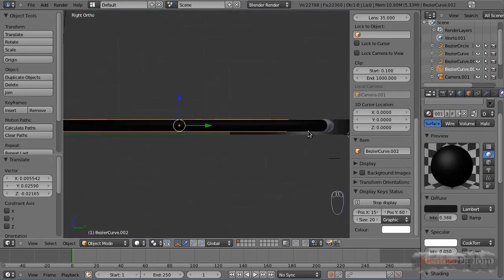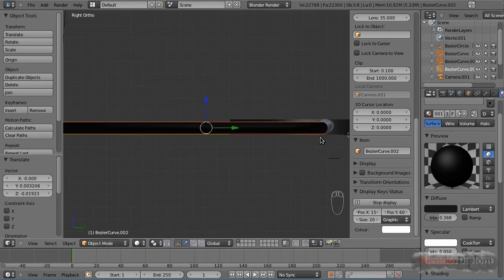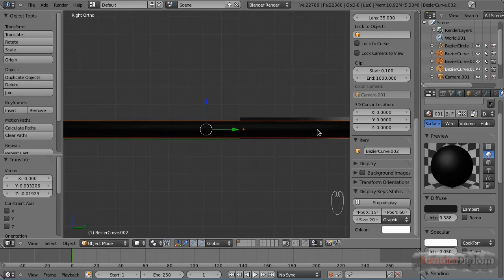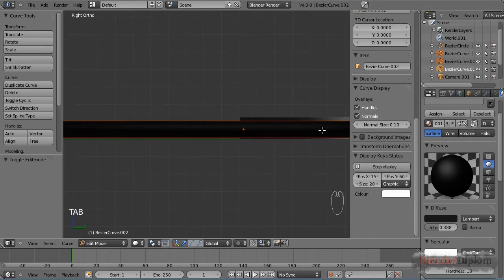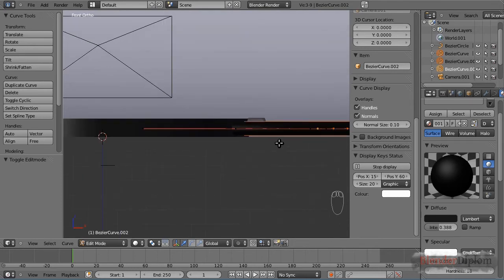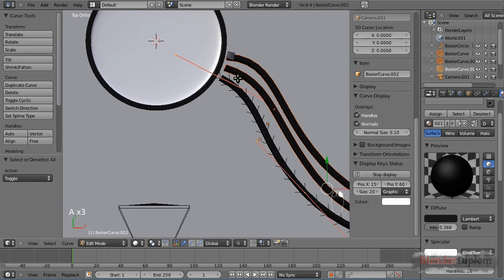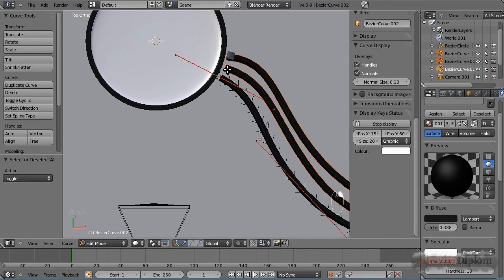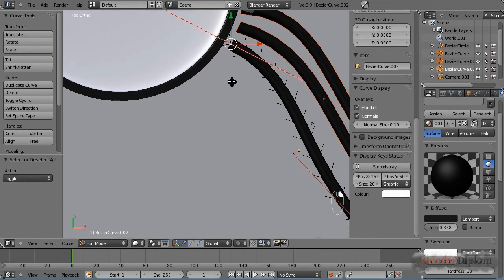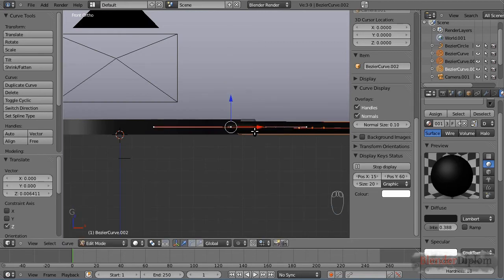Yeah, they're floating. So let's select all the chords, G, Z, and put them down until they're on the floor. And then I'm going into edit mode, going to 1, and try to select just the tips. Ah, that's perfect. First select everything, then here the tip. Go back to 1 and move it up a little bit.